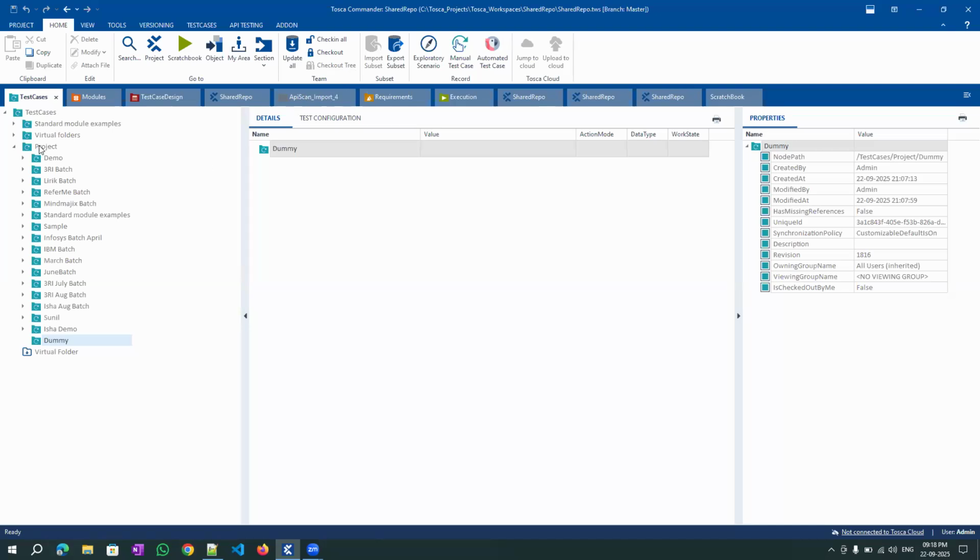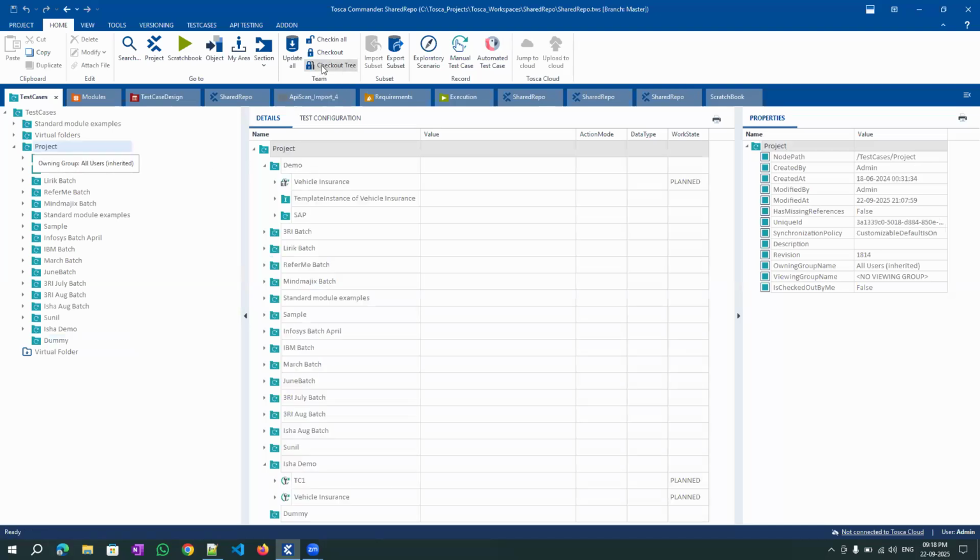So if I click over here under project, you can see it is enabled. Now I want to perform certain activities, which include deleting values or shifting or moving certain folders. Now I want to check out all the folders under this particular project, so I will do a checkout tree.